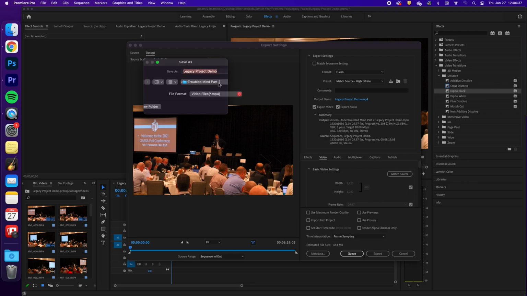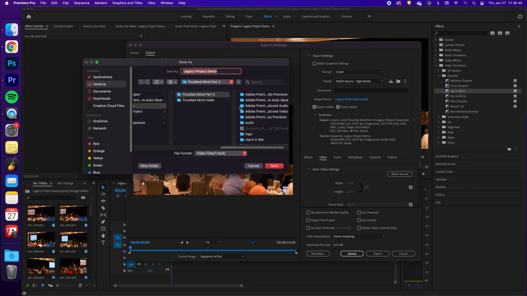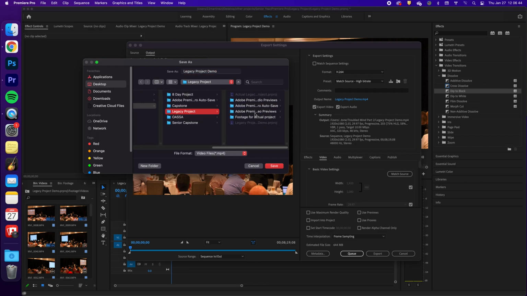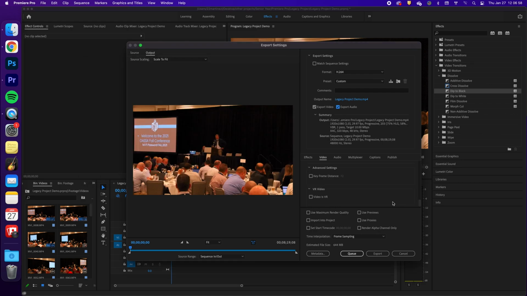To change the name and location, click the blue name near the top. You will again be presented with this menu where you can rename and choose where the video will go. Once you are happy with your settings, hit Export at the bottom and it will start right away. If you haven't rendered your project, it will do so during the export process. The longer your project, the longer the export process takes.